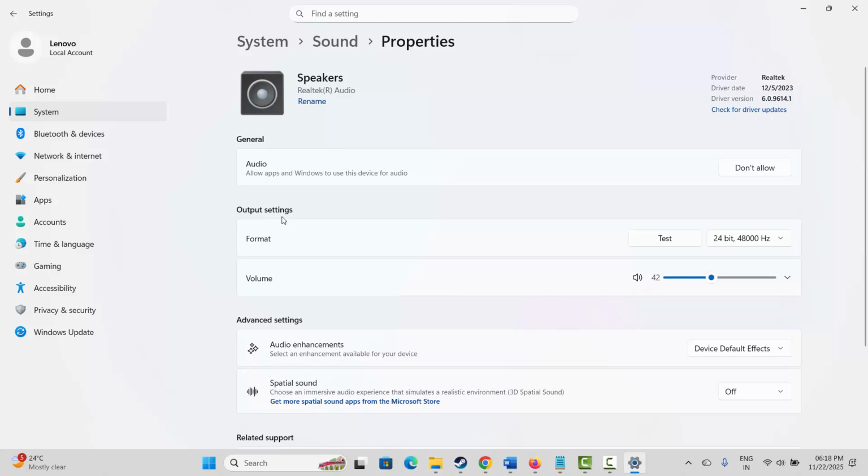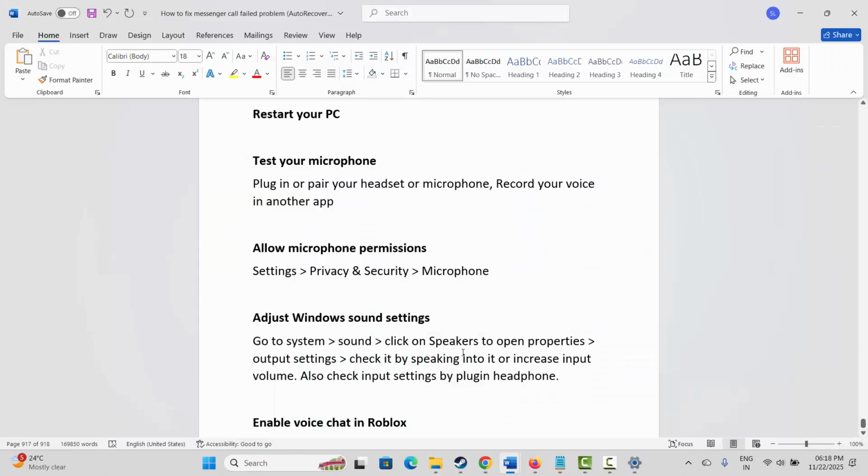Check the volume bar is increased or not. If it is not, you have to increase it and then check. And the same thing you have to also check for the input settings as well. So after plugging your headphone, and make sure the volume bar is increased, and after that check whether the sound problem is resolved or not.